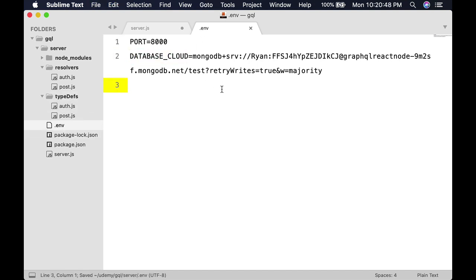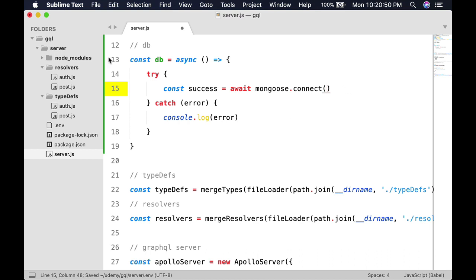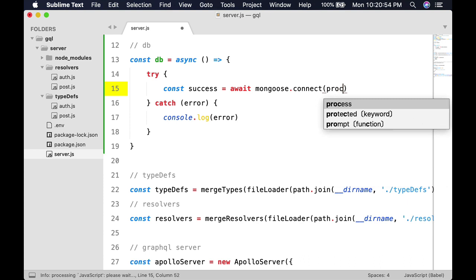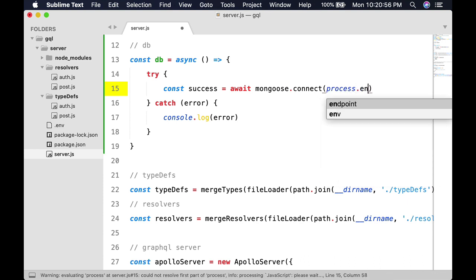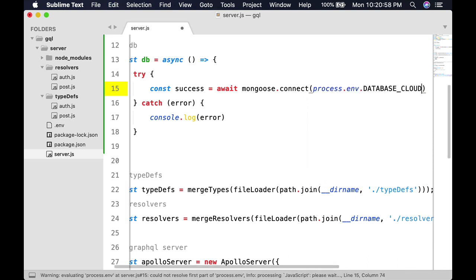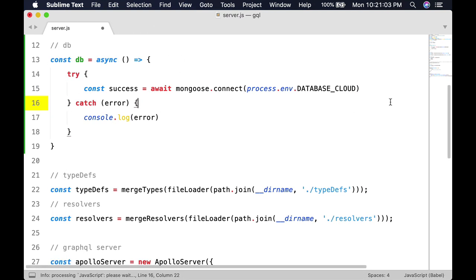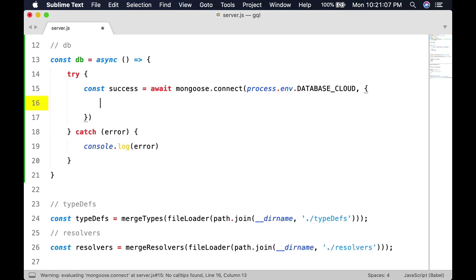Right, so we're going to use this, and we have access to the .env variables using process.env dot the name of the variable. Right, so that's the first argument, the URL string. Second argument is some configuration options. All right, so when you run your server, you will get a couple of deprecation warnings.